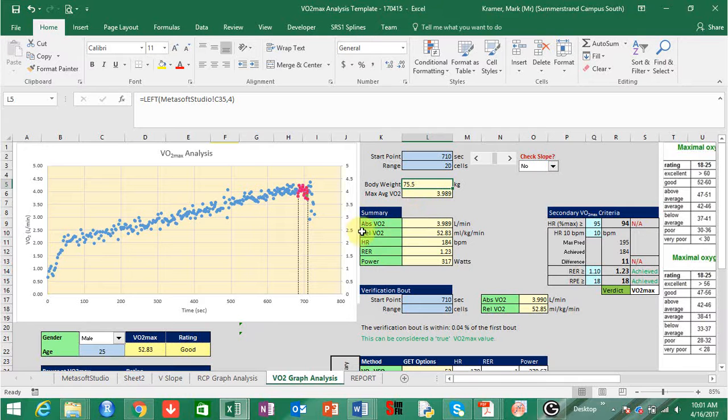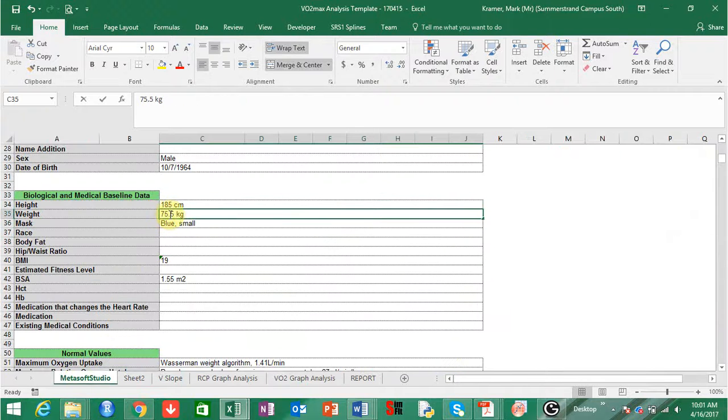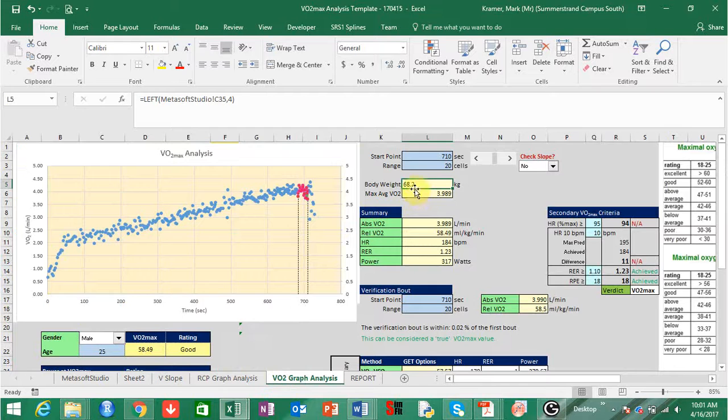You can see that's now updated to 75.5. Again, if I change it here to, let's say, 68.2 and press enter, when I go back, it's going to be 68.2. So that has to happen in that Metasoft Studio tab. And then again the values are given here for us.